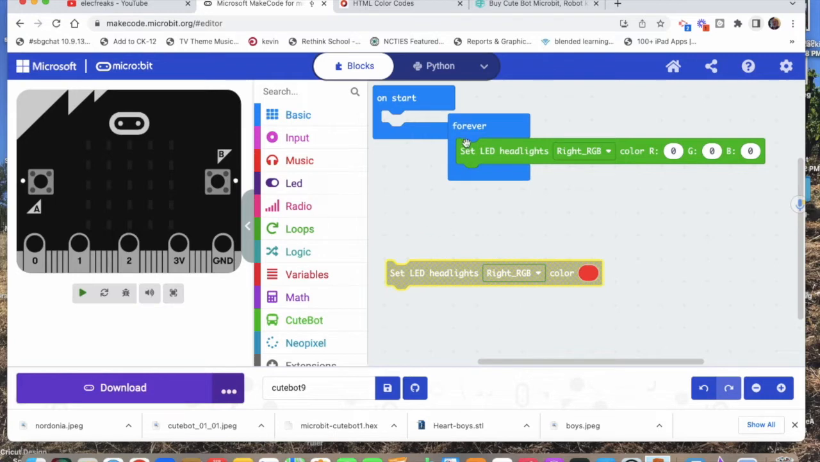I've got a micro bit plugged in, and let's unplug that because it's going to keep making noise.